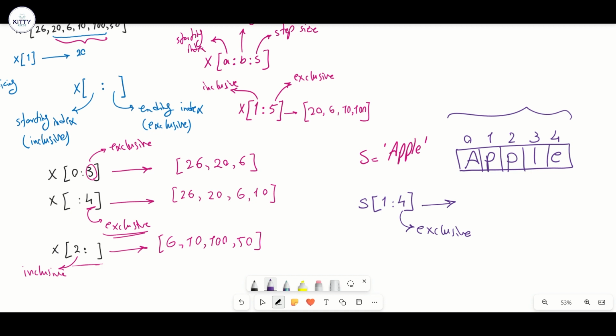So from 1, we get P, P, L as a string. S, get everything from the beginning until 3. Again, this number is exclusive. So from the beginning we have A, we have P, another P, and that's all, until 3. So slicing works with strings and lists.